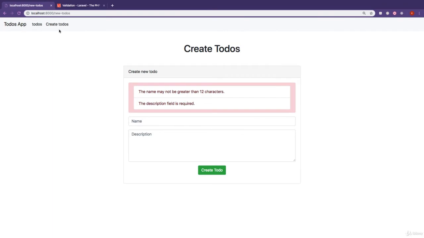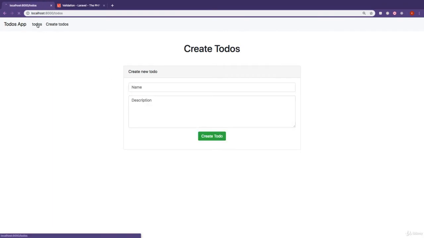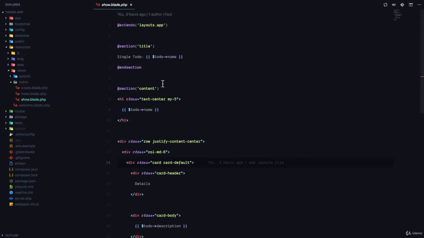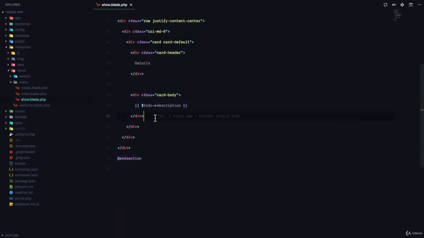In this lesson, we are going to learn how to update database records in Laravel. For this lesson, we are going to add an edit button in our to-do application. So right now, when we view a single to-do, let's add a button so that the user can click on that button to edit a record. So we're going to go to the show.blade.php: resources, views, to-dos, show.blade.php, and we're going to add an edit button.